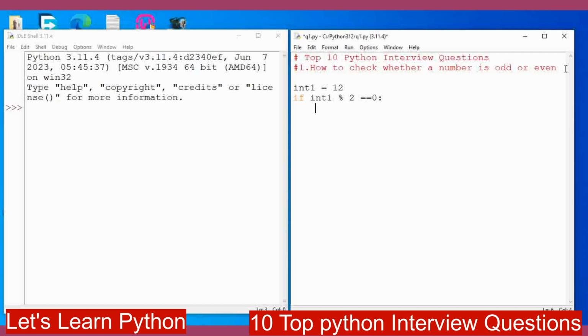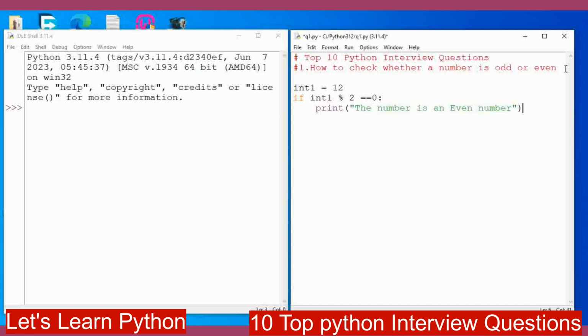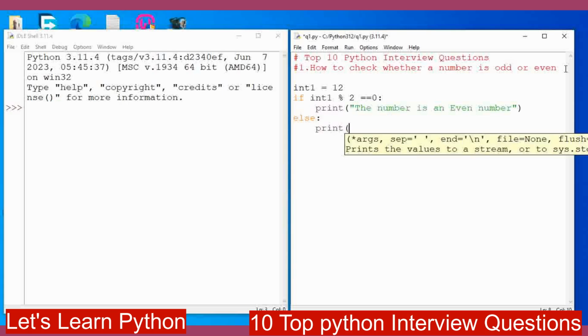Now if this is the case, then we'll print the number is an even number. Otherwise, we will say else, what it means? That this number is an odd number. Print the number is an odd number.